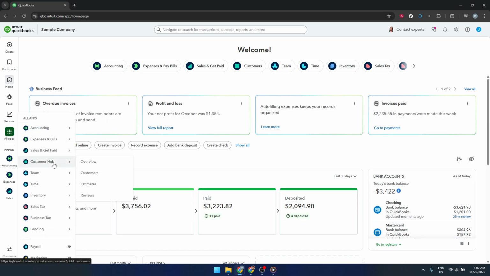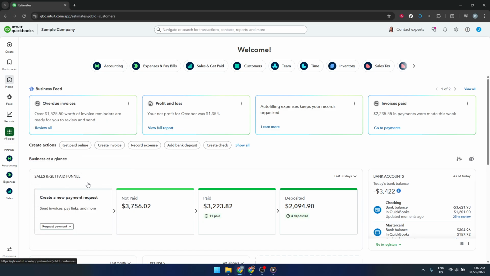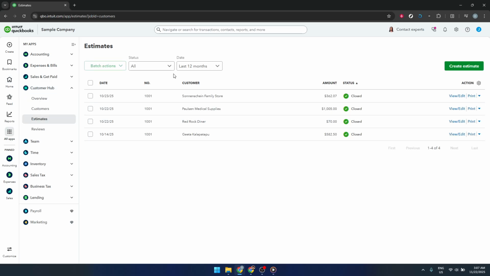From there, look for the Estimates section. You might see this as an Estimates tab or as an Estimates button on the Customers page. Click into that, and you'll see a list of all the estimates you've created.